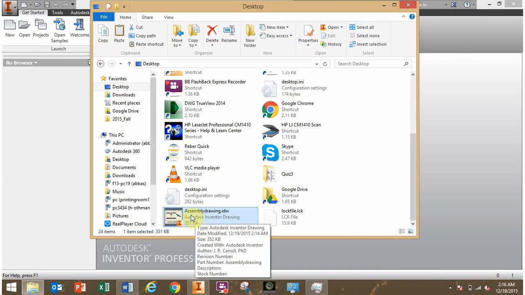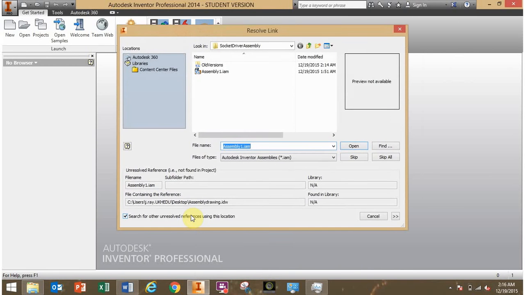Now I tried to open this drawing file, and what does it say? It says, wait a second, I don't know where the assembly file is, and I'm trying to make a drawing of the assembly file. So where'd you put it, Joe? This is a problem. This is why you need to have all the parts, assemblies, and drawings in the same folder so it can find where those parts or assemblies are. Just showing you what not to do there.